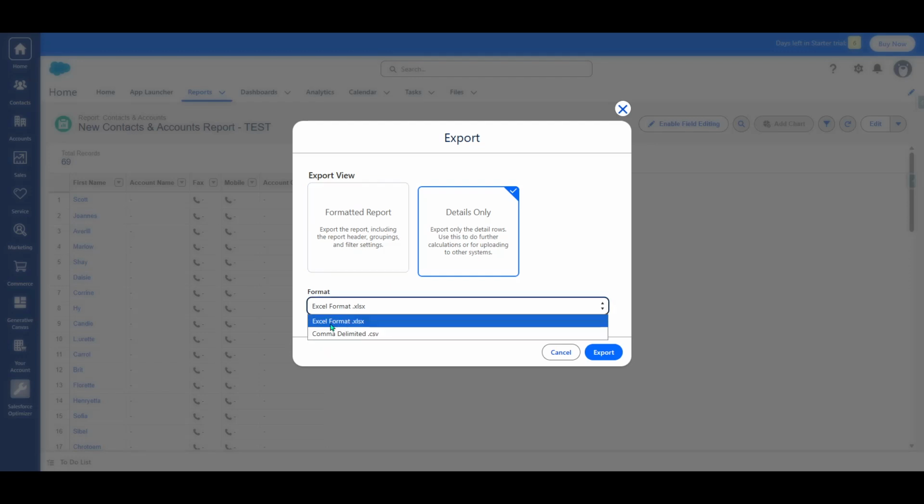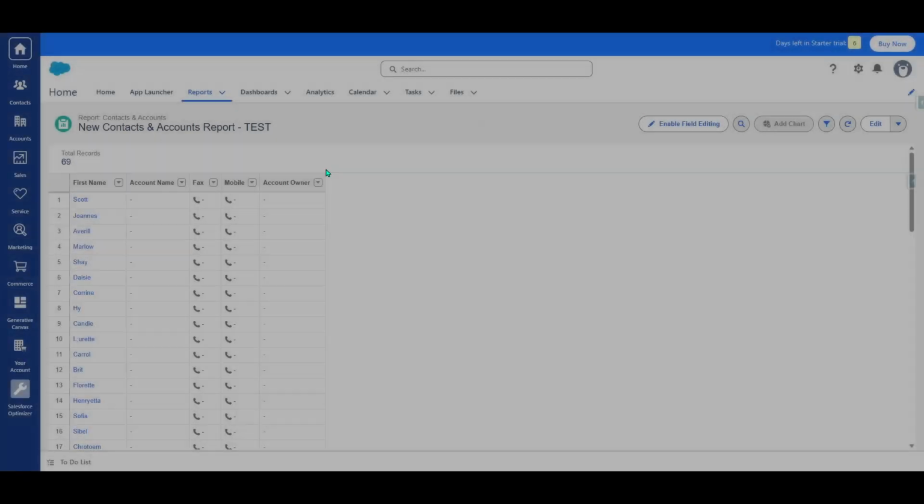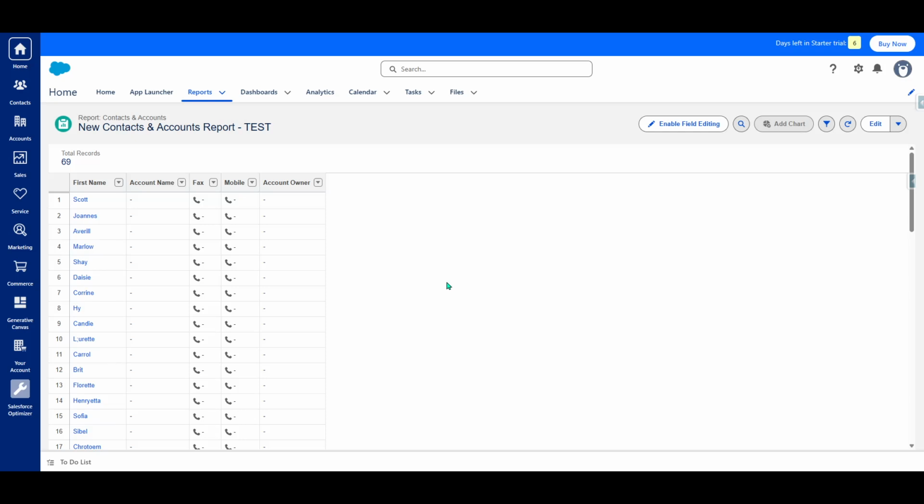Once you select the format, Salesforce prepares the file and downloads it to your computer. Open it to confirm everything looks right. If you see too many or too few records, adjust your report filters and export again. If you notice columns you don't need, remove them from the report first so your next export is leaner.